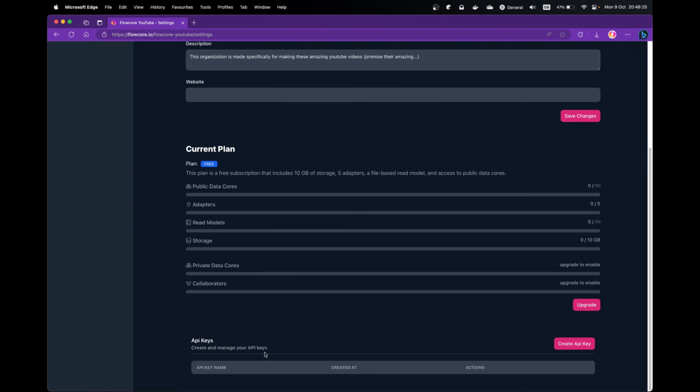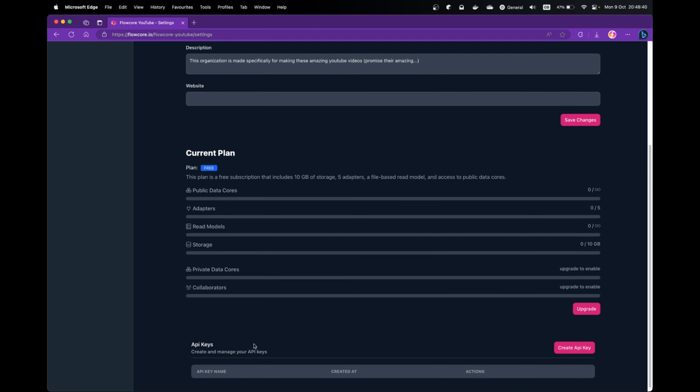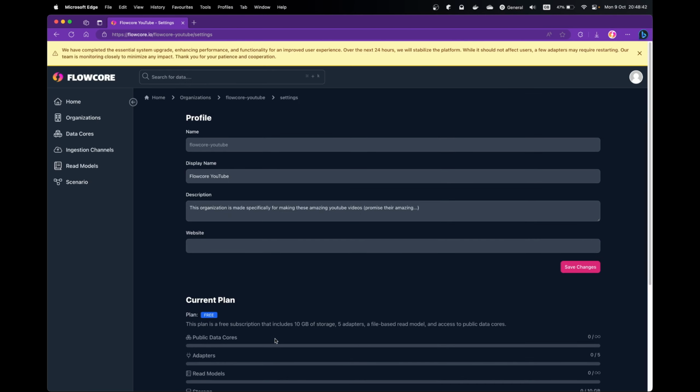And then finally, we have something called API keys at the bottom here. We'll get to that once we start sending data into our data core. So we'll cover that in a later video, but just note that it's in here. Again, this is subject to change, so we'll make sure to cover that once that happens.